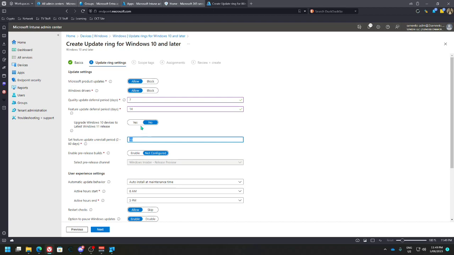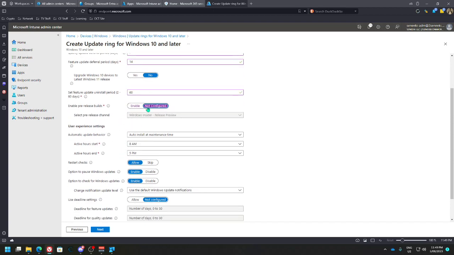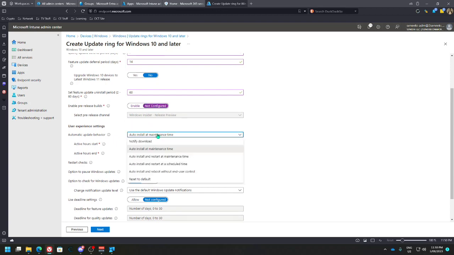Right. Allow pre-release builds. Yeah. Don't do it. Right. Auto install and restart. It can be a tricky one. Just auto install.